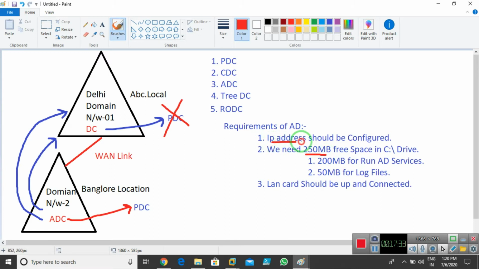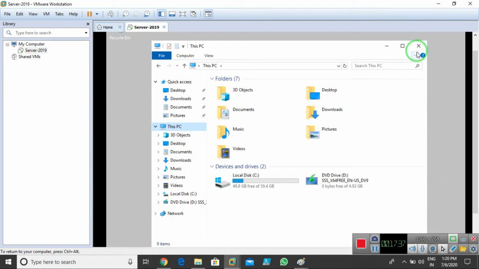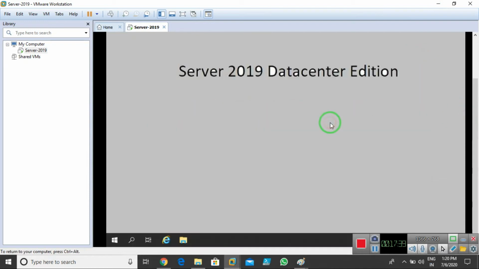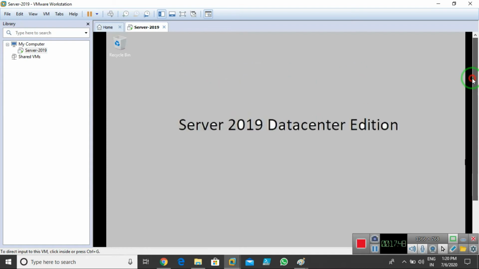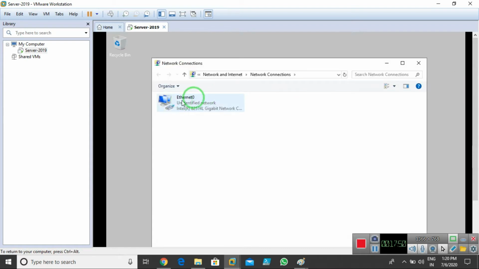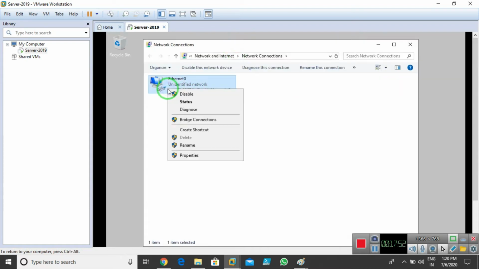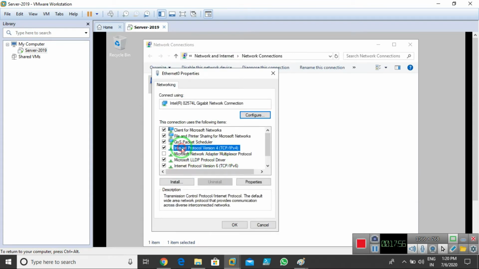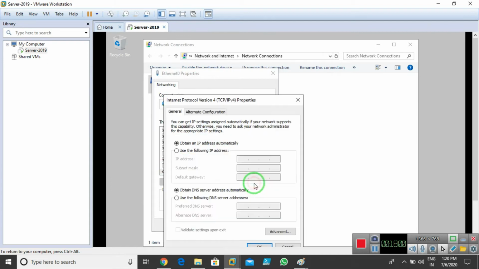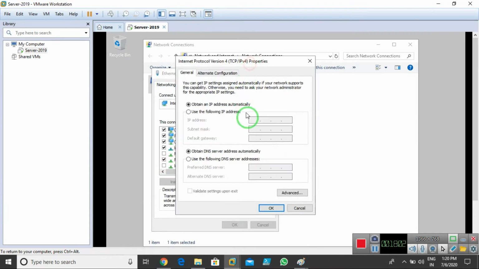Now I need to configure the IP address also. We need static IP addresses for this. So I open my LAN connection. The command is ncpa.cpl. Open Run and write the command ncpa.cpl to open the LAN connection settings. This is the LAN connection. Now I right click and go to Properties. We are using IPv4. I'm not using IPv6, so I uncheck IPv6. In the IPv4 properties, this is my private network, so I can give any IP address.